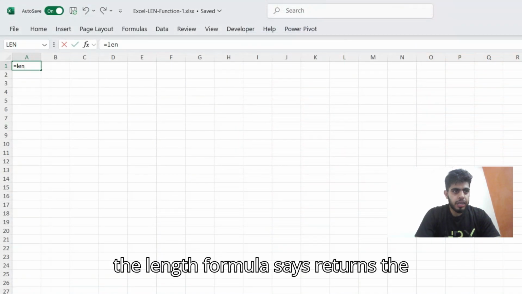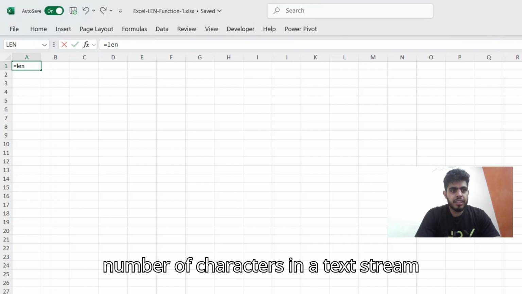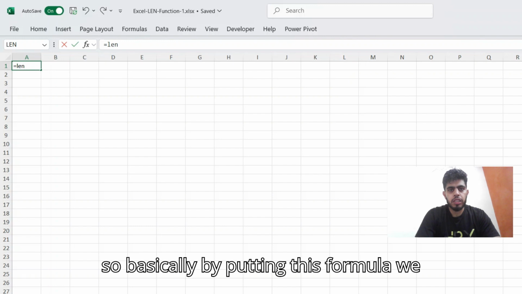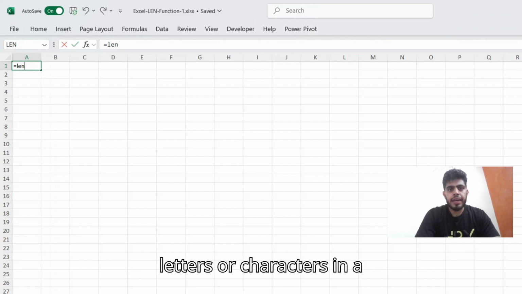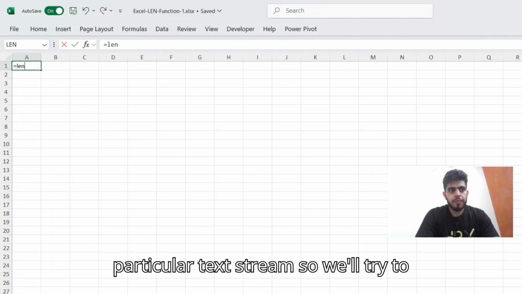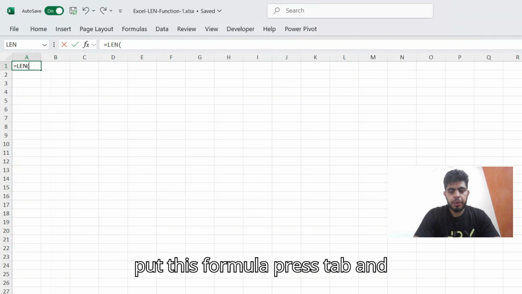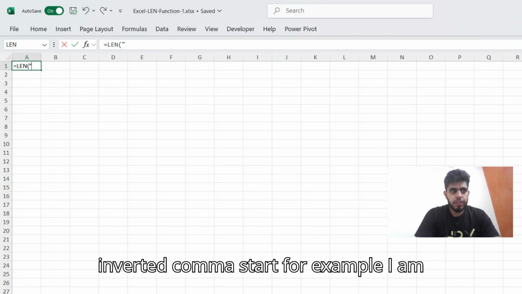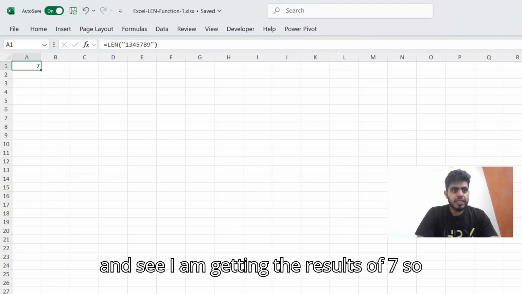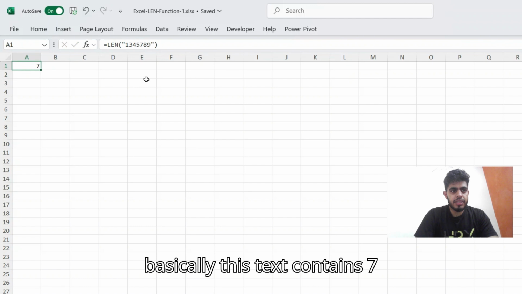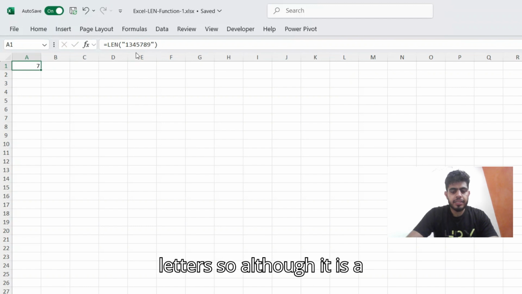The LEN formula says it returns the number of characters in a text string. So basically, by putting this formula, we will be able to derive the number of letters or characters in a particular text string. So we'll put this formula, press tab, and start an inverted comma. For example, I'm putting 1, 2, 3, 4, 5, 6, 7, 8, 9, whatever it is. And see, I'm getting the result of 7. So basically, this text contains 7 letters.